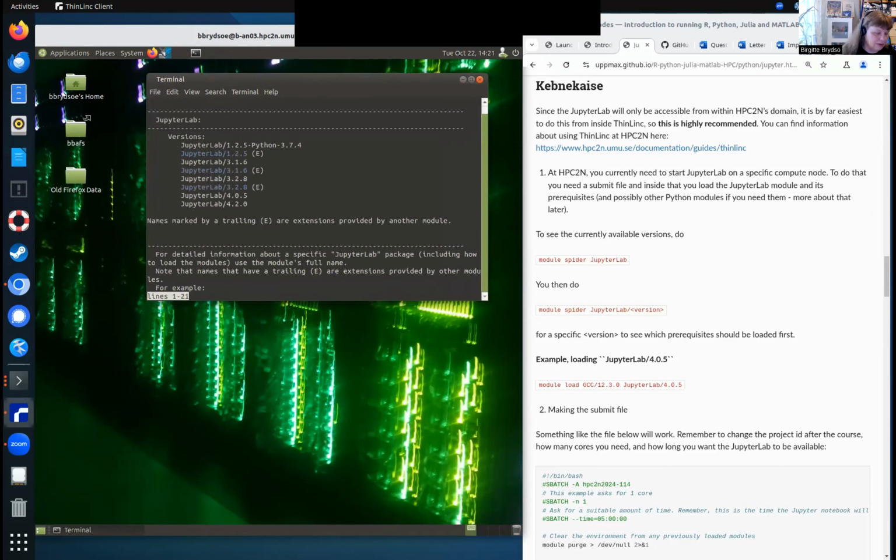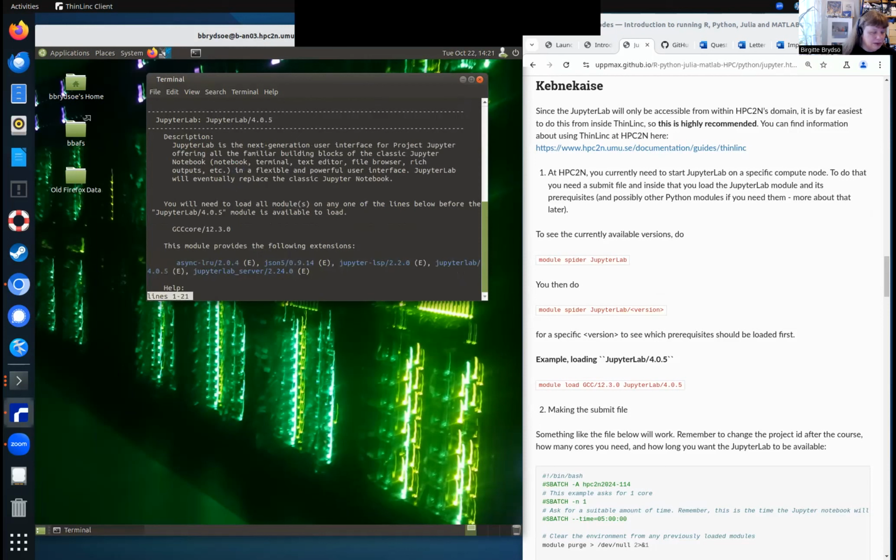So let's see what we have. And you can see there are several versions of JupyterLab, and I'm going to use JupyterLab 4.5, this one here. So let's see how we load it. Module spider JupyterLab. And you can see you need to load GCCcore 12.3.0. You can also just load GCC because the GCCcore is included with it.